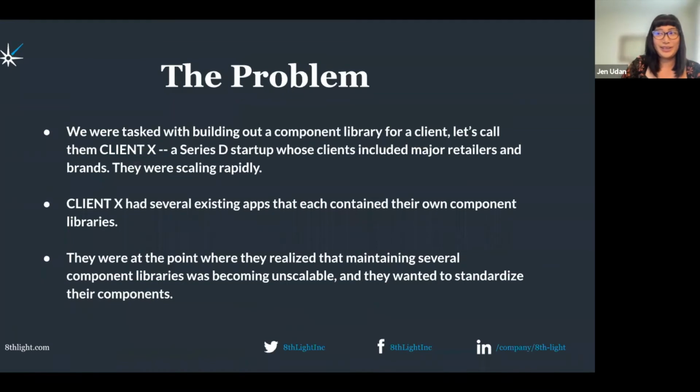All right, so the problem. Myself and Brian Sung were tasked with building out a component library for the client, and I'm going to refer to the client as client X just to maintain privacy during this talk. This client was a Series D startup whose clients included major retailers and brands, and they were scaling very rapidly. Client X had several existing apps that each contained their own component libraries. They were at the point where they realized that maintaining several component libraries was becoming unscalable, and they wanted to standardize their components.